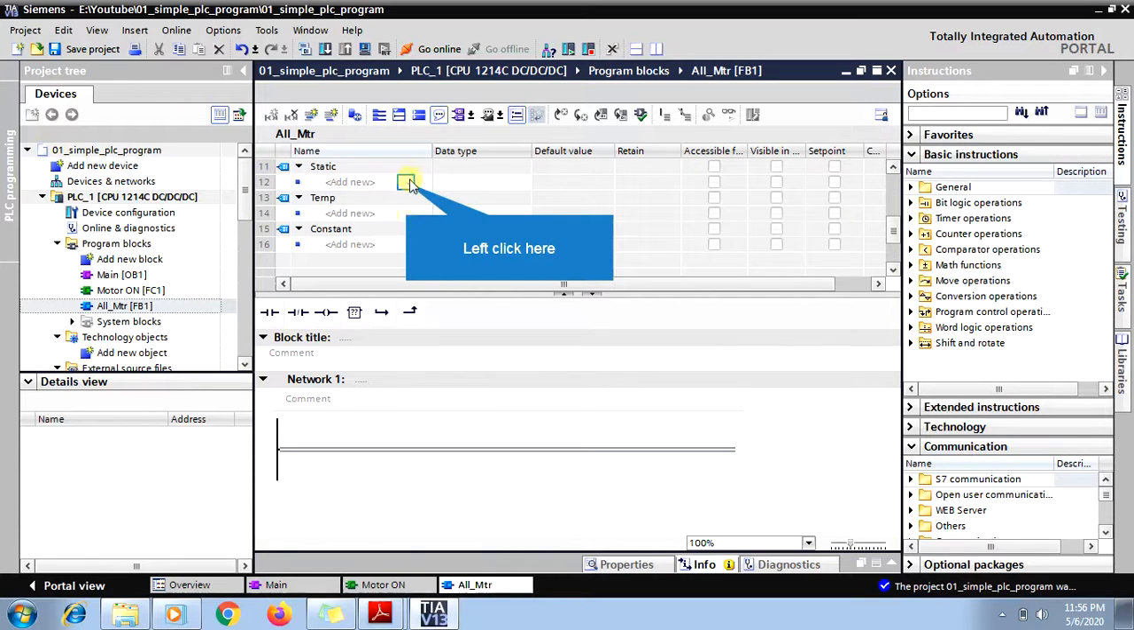Here you have one more, that is static and temp. So static is they will be remaining as fixed.